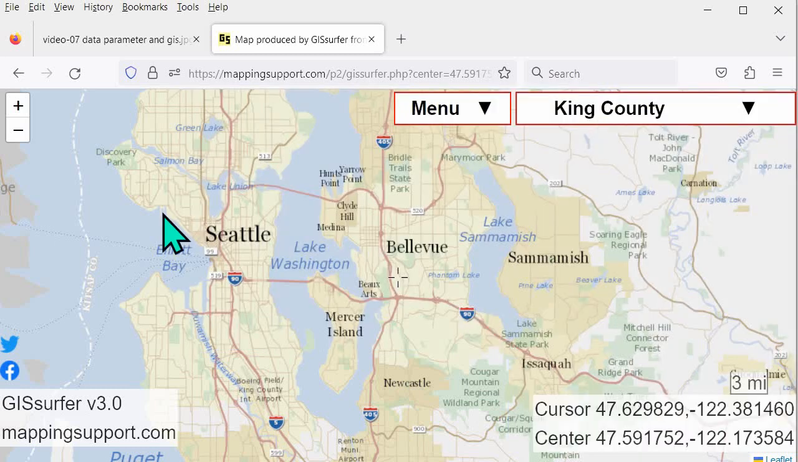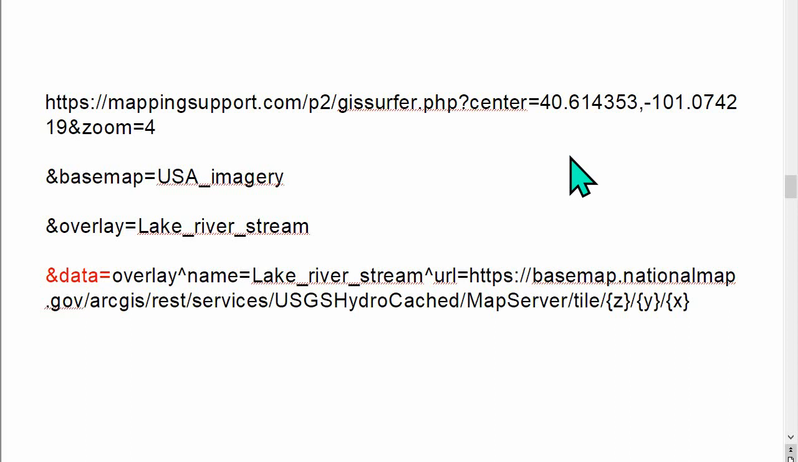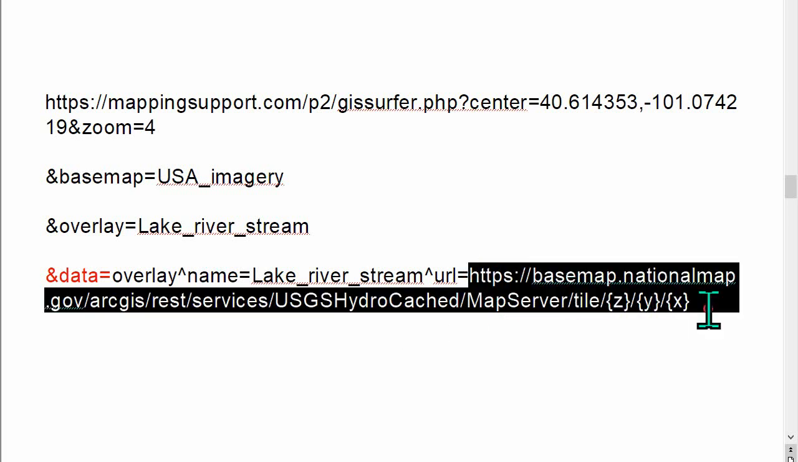Now the map on the screen is an example of tiled data that is completely solid and therefore intended to be displayed as a base map. Next, I'm going to show you an example of tiled map server data that is intended to be displayed as an overlay. Let's walk through the link that's displayed on the screen here. Here is the address for where the data resides on the server with the tile syntax at the end. This data is going to display lakes, rivers, streams, right down to very small seasonal trickles of water.